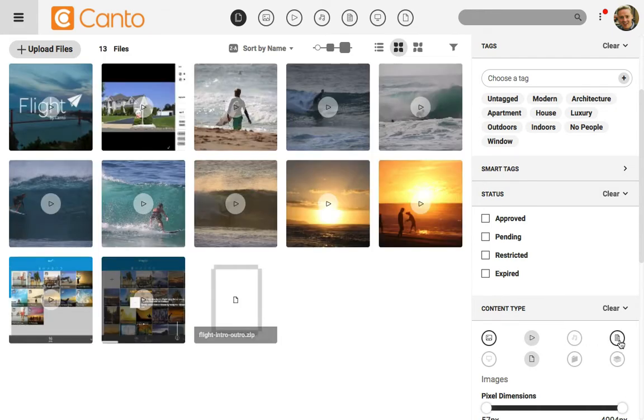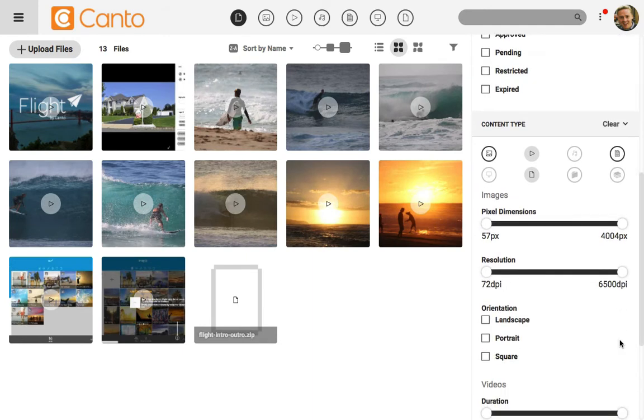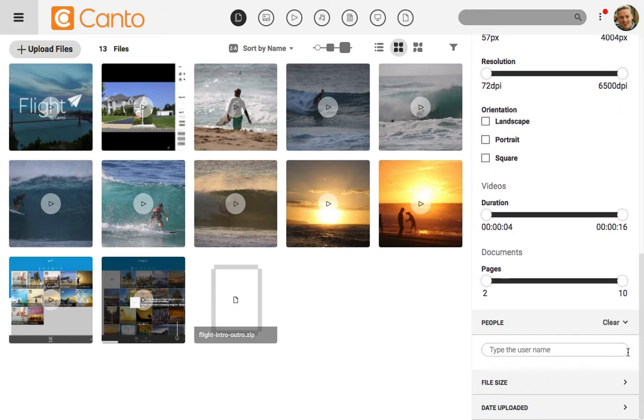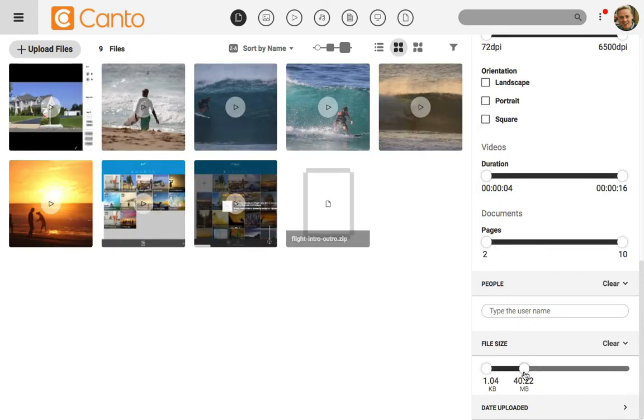The other filters in this section are all about narrowing down files based on the metadata. I can adjust the pixel dimensions to include images of a certain size, or even a resolution to grab high-res images. You can also filter for just your landscape, portrait, or even square orientation images. The people section allows me to type in a Canto user and filter for an uploader. The file size option is a great way to control the size of the original file if you know you're looking for a small or large original file, for example.